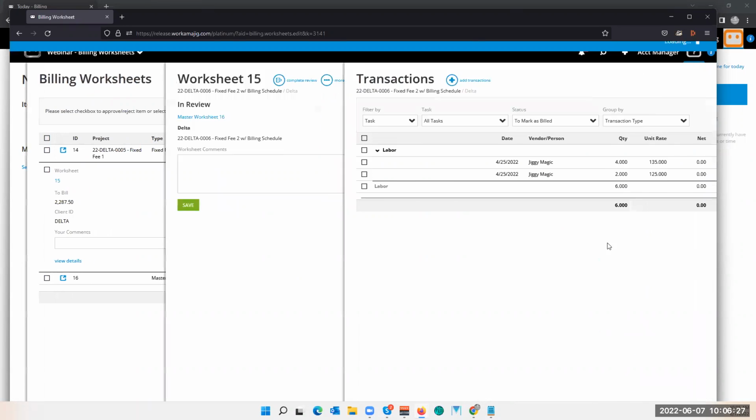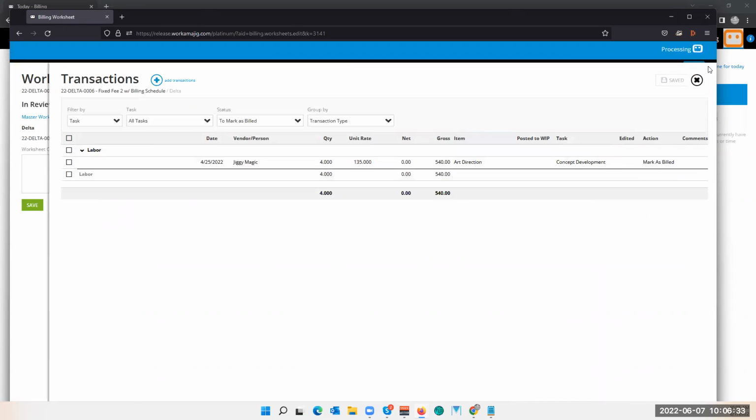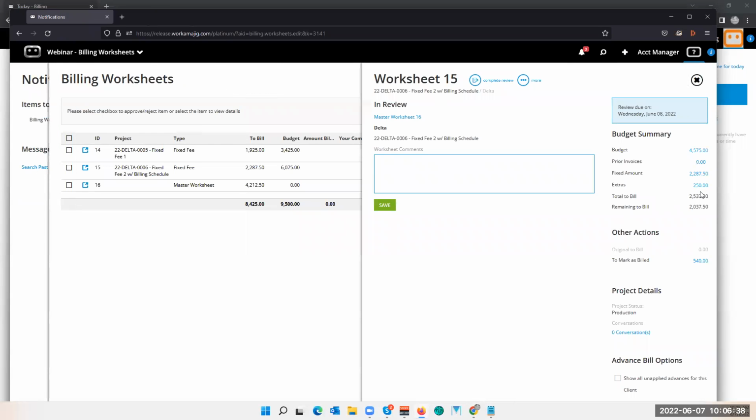But even with this, if there was a mistake, I can come in and say, by the way, bill this one. It bills 100%, and now this is seen as an extra, as you can see. So even though it got marked as billed, I'm still able to move it, still able to transfer it, still able to do whatever I need to on these items. And again, leaving comments on why I'm doing these things. Make sense?